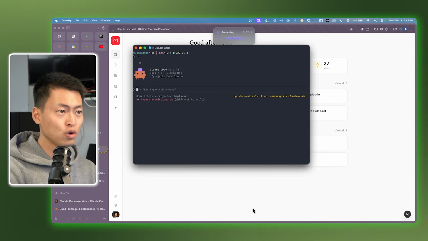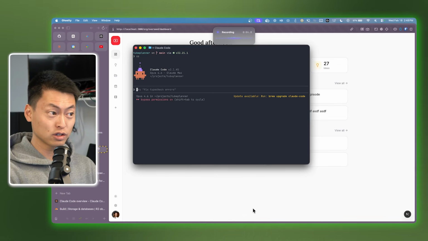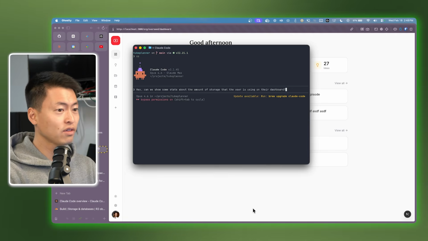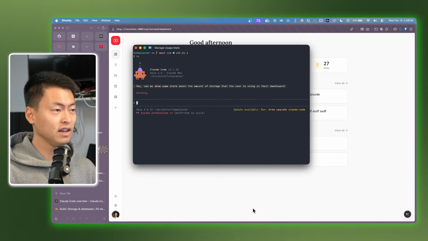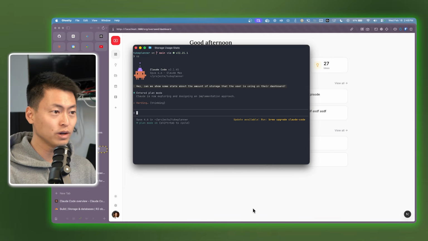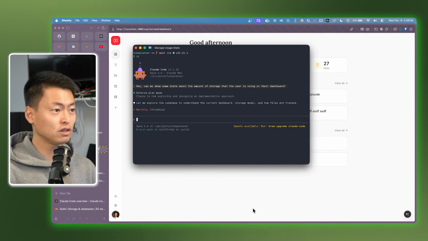Hey, can we show some stats about the amount of storage that the user is using on their dashboard? And after that, I just press it in and Claude Code does the rest for me. And this is a real problem that I have on my platform. So it's going to be a very good representation of how I would be coding.